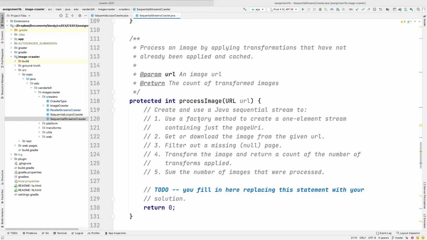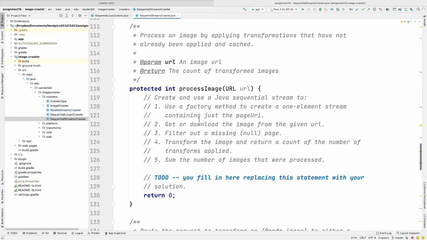Then, once again, you'll apply an intermediate operation to transform the image and return a count of the number of transforms applied. And this, again, will call down to the next method we'll talk about here in a second, which is called transform image. And what you want to do is you want to get back essentially an int stream from that, and you'll then go ahead and sum the images that were processed by calling transform image. Remember, as we'll see in a moment, transform image will actually return you multiple results because it'll apply multiple transformations, which is important to understand.